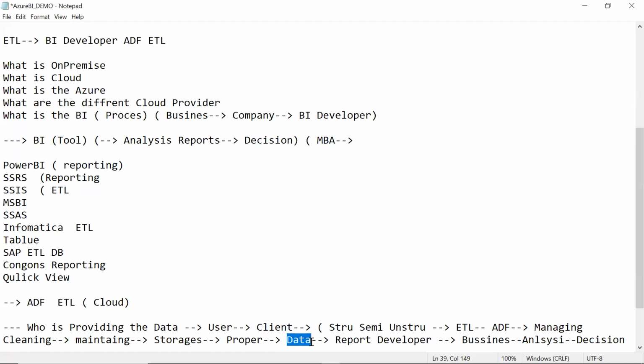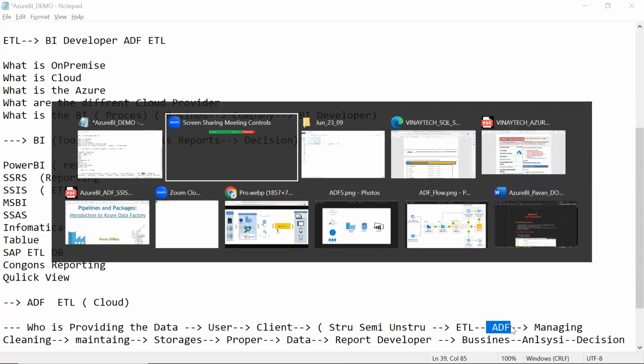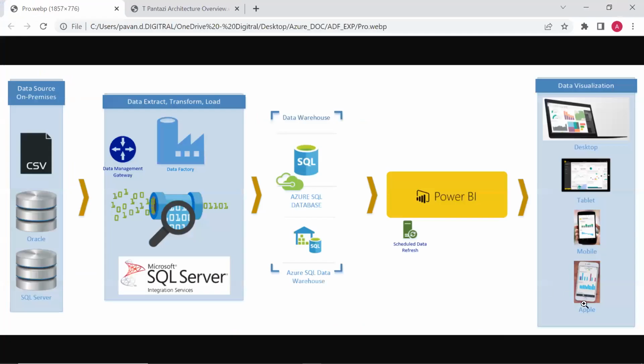And if you don't have data on time, this report developer is no use. If you don't give proper data, you don't take care of all the maintenance, storage, cleaning, and managing through Data Factory. So in Data Factory, let me show you a basic picture so you can understand.